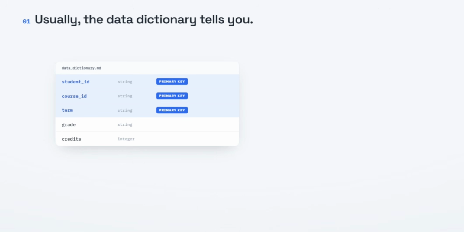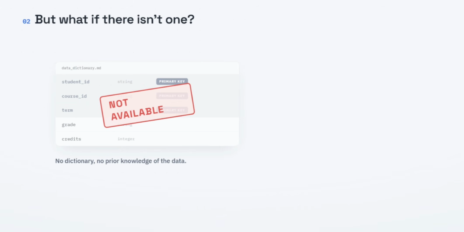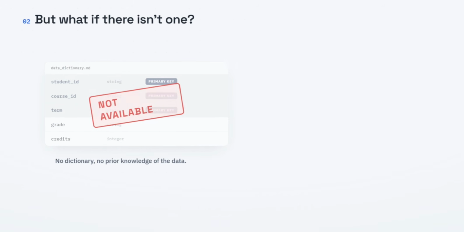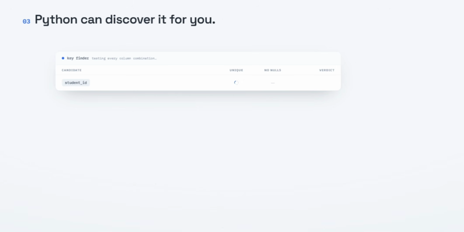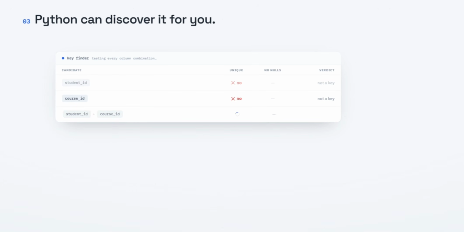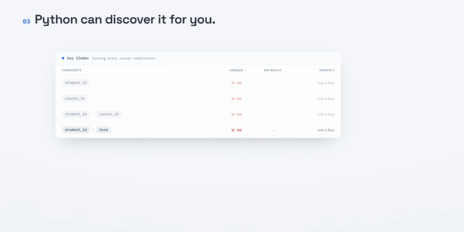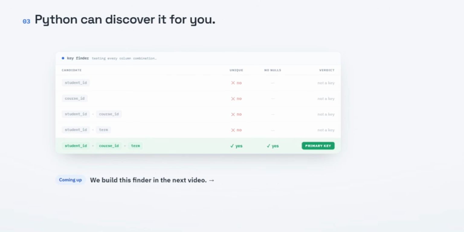So, how do you actually find the primary key? Usually, the data dictionary just tells you. But what if there isn't one? No documentation, no prior knowledge of the data. That's where Python can help. We can develop a code that checks every column combination until only student, course, and term remain, the primary key.